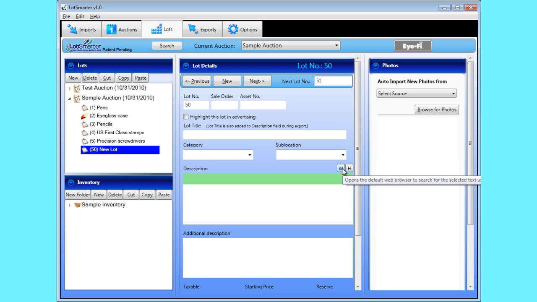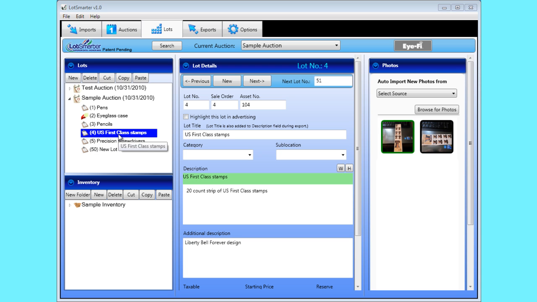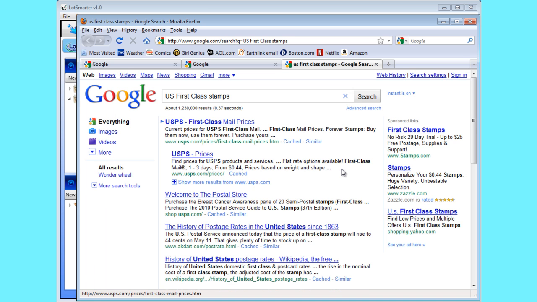Just above the Description field, you see two more buttons, W and H. These buttons launch searches for whatever text you have highlighted in the Description field. This can help you find descriptions that you can then use to expand your description of the lot. The W button searches for the term on the Internet using your default web browser and search engine. Clicking the W button opens a web browser and Googles for that phrase. Any text that you copy and paste into your description is converted to plain text.